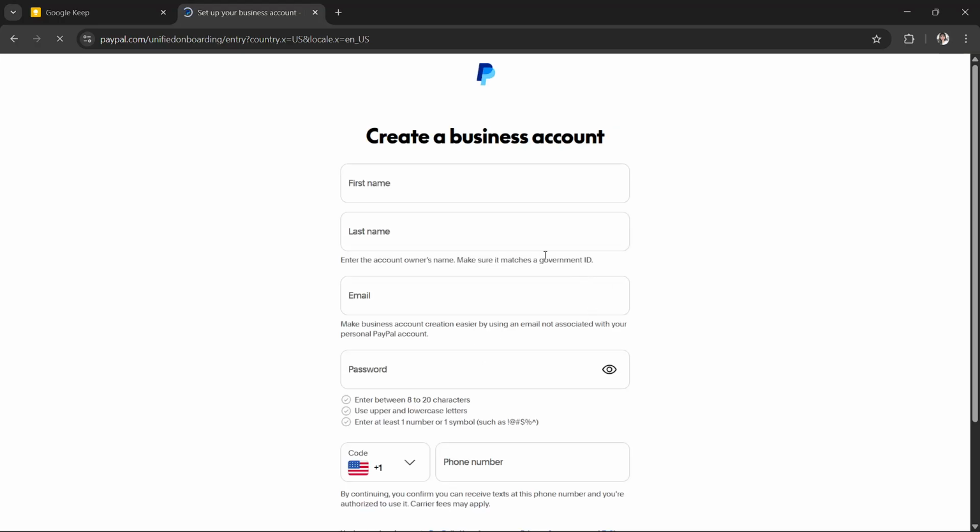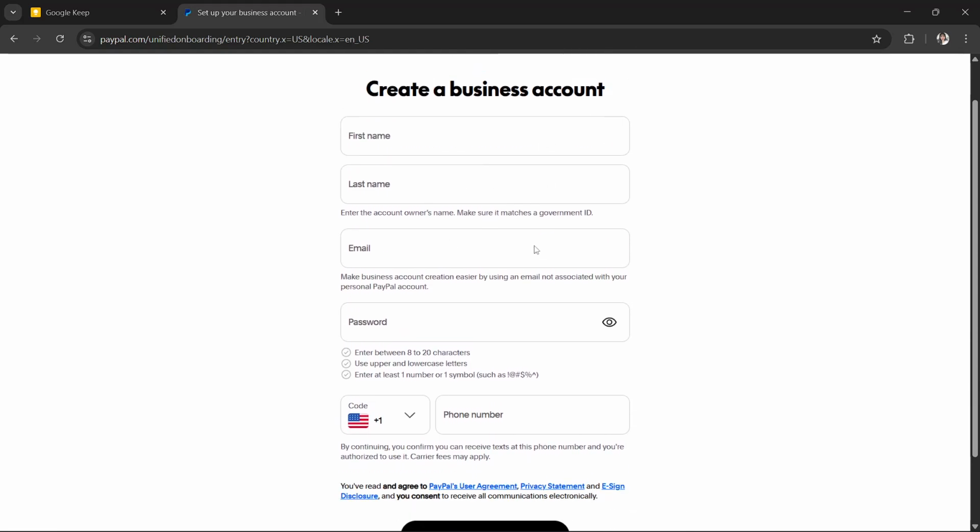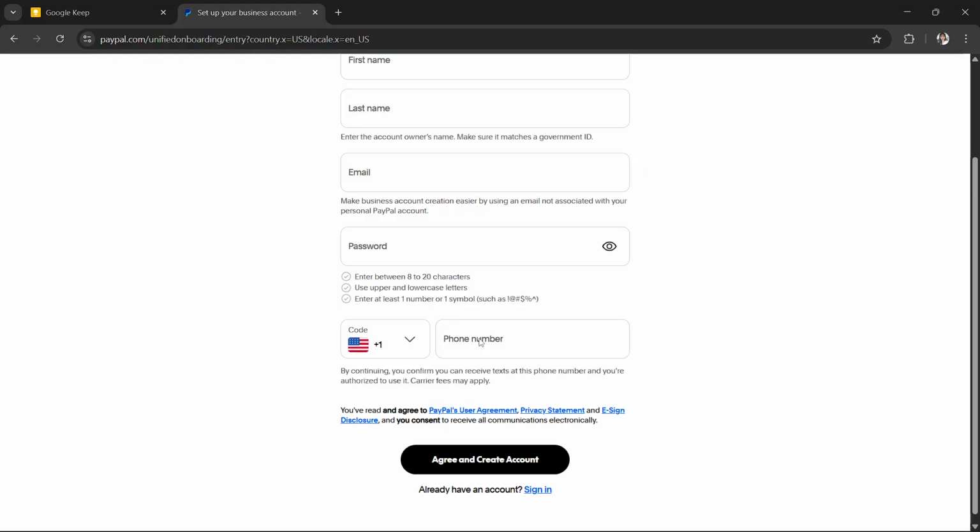Once you're here, you will just have to fill out your first name, your last name, email, password, and make sure that all of the information that you've input here are all correct, and of course your phone number as well. And then after that, you will be asked to link your bank account. So you might as well provide your bank account information and verify to enable transactions.